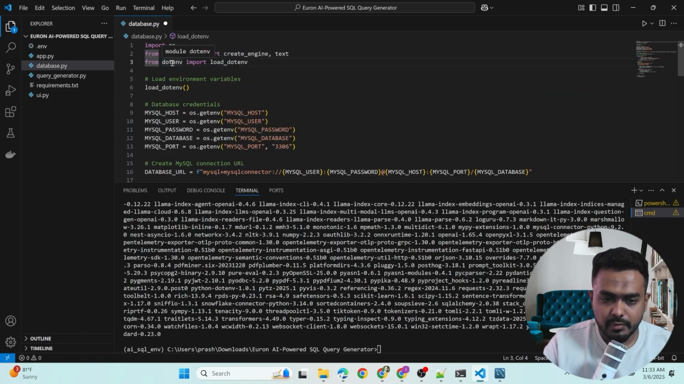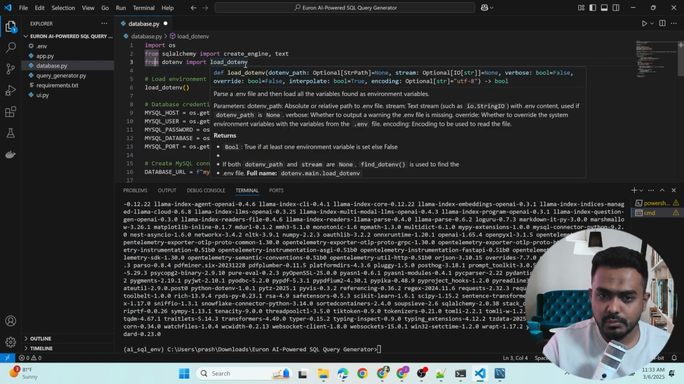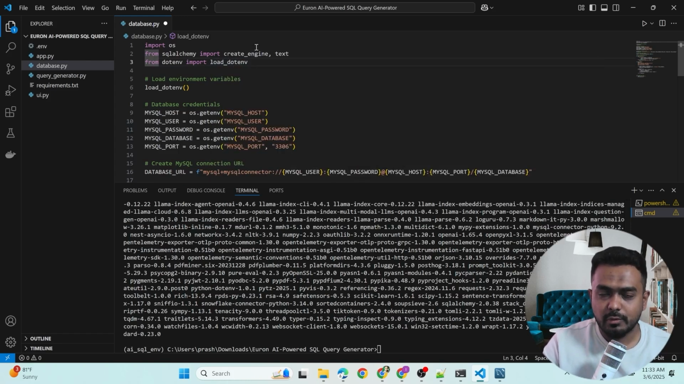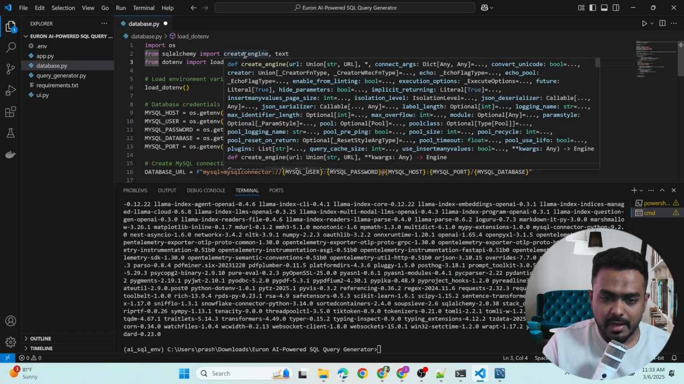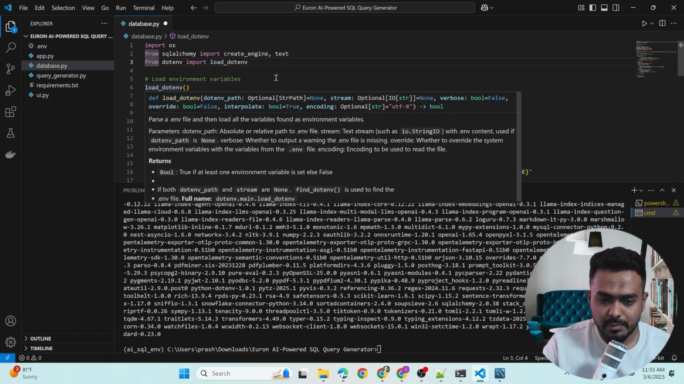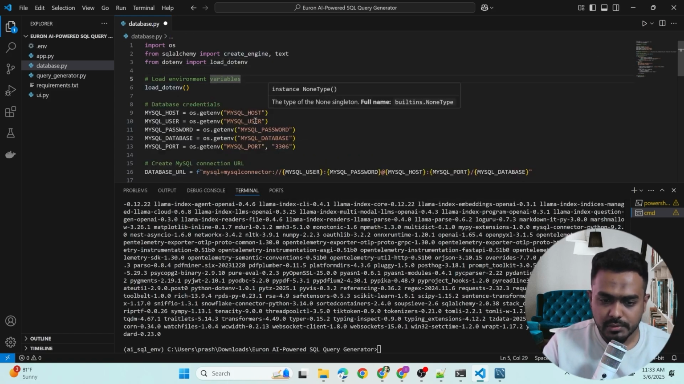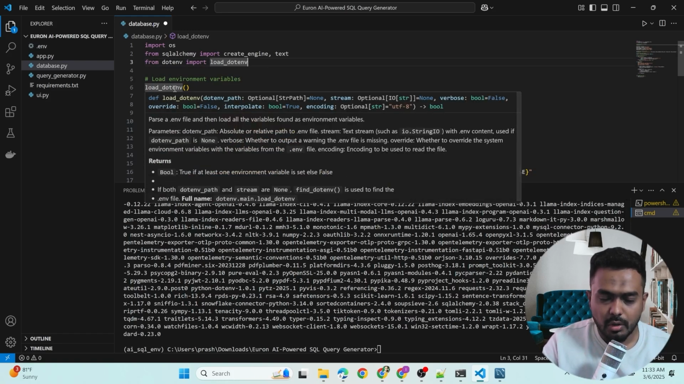Next, from dotenv we are importing load_dotenv. What does it do? It loads the environment variables from the .env, because we are trying to make a connection. To have that connection, we need all these parameters: host name, username, password, database, and the port. All these details are passed from the .env. For that, we are loading this. This is how we need to write it, load_dotenv, which loads the .env file where the database credentials are stored.